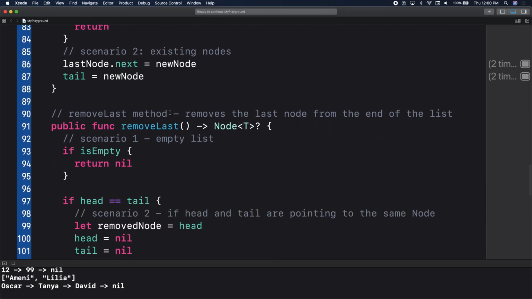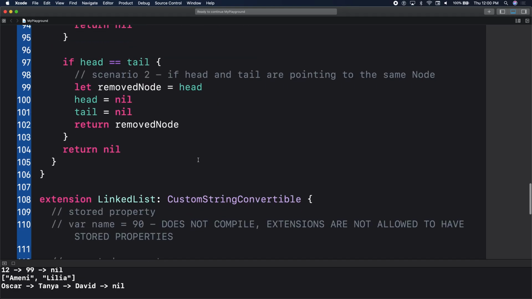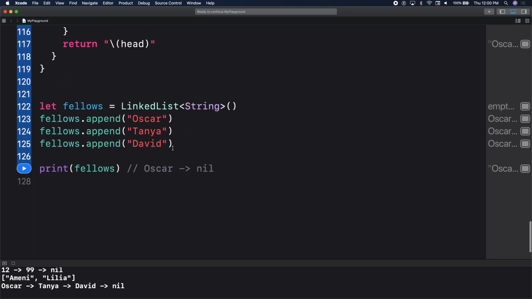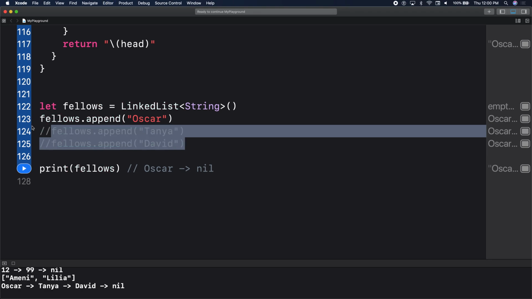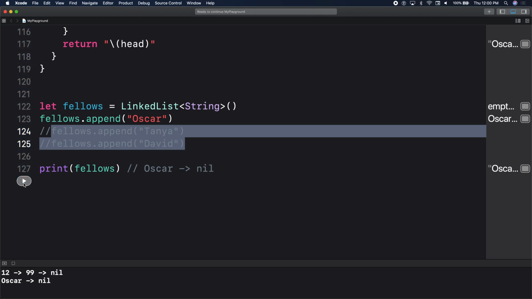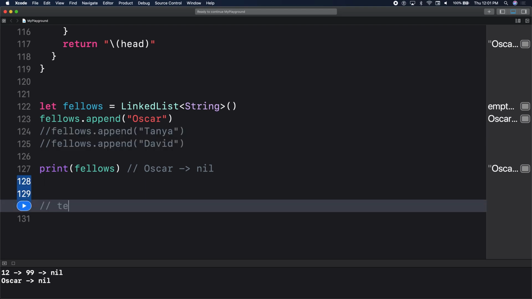All right. Let us test our remove. To make it simple here for our remove, let's just add one item. So comment out Tanya and David for now. Print it. We're not removing yet. Just print, make sure it still works here. So Oscar is only pointing to nil. Verify that Oscar is only pointing to nil before you do anything else, because we've only done code for if it has one node. Okay? If it has one node, what do we do? So now let's go ahead and test removing.